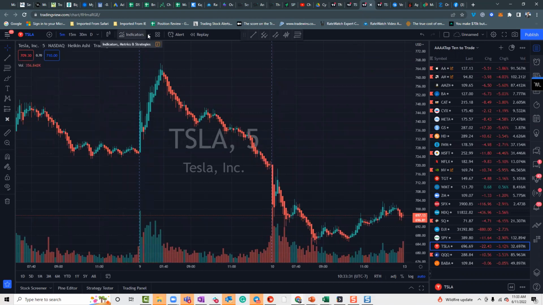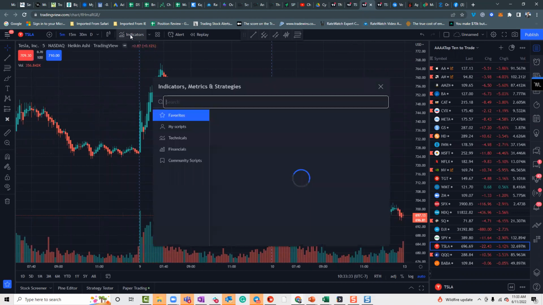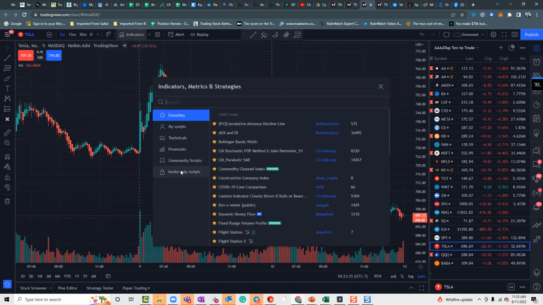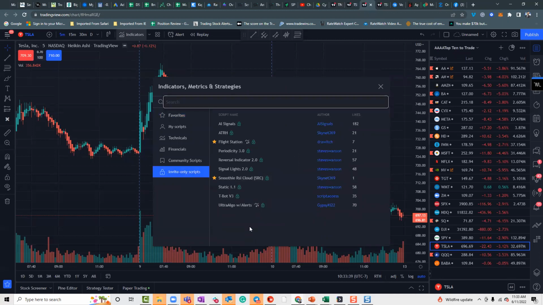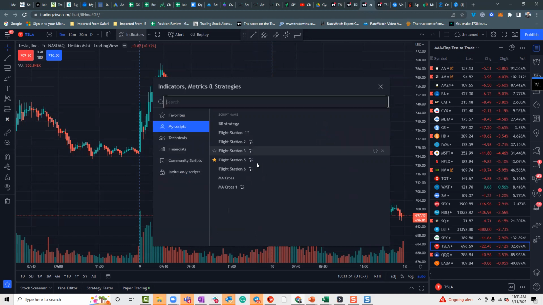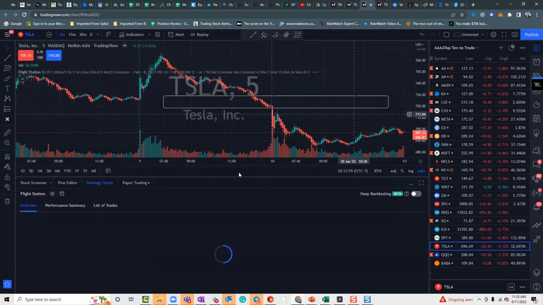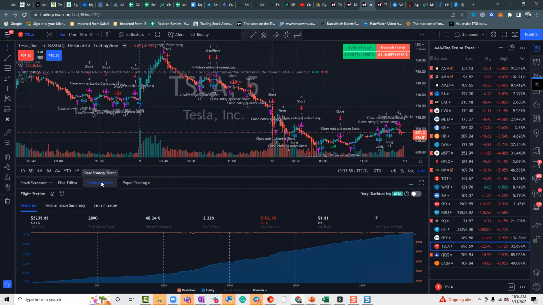So we can start with down here, your invite only scripts. You know that flight station's in there. I have the old flight station in mine, but yours will just say flight station. Forget all this other stuff. That should be all you see, which I think we already noticed. So I'm just going to go into my scripts and open flight station 5. Okay. And just close the strategy tester.